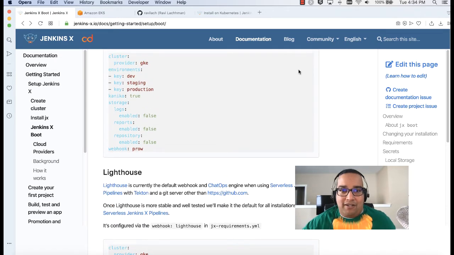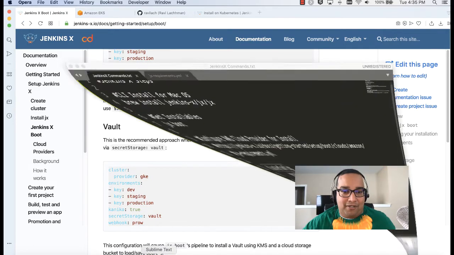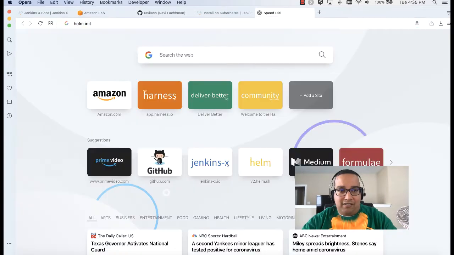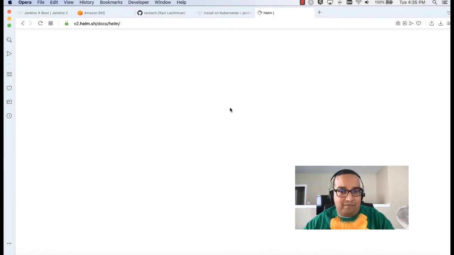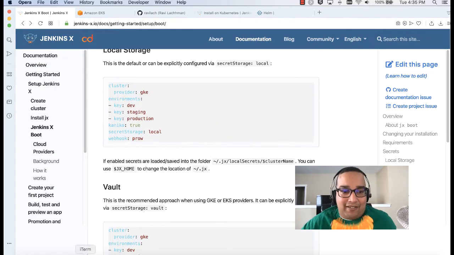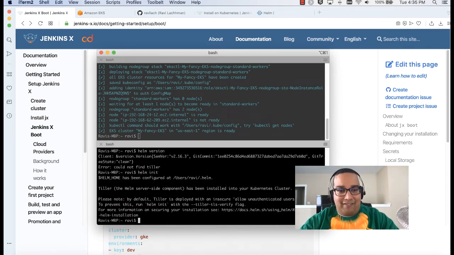Now, if the error I was getting was around Helm v2, I'm pretty sure I need to get Tiller installed also. So we'll run the installation. I'm pretty sure I'm going to need to run helm init also. Let me show us the command. But we'll see what needs to happen. So if we go back into our directory, we'll just run helm init right now.